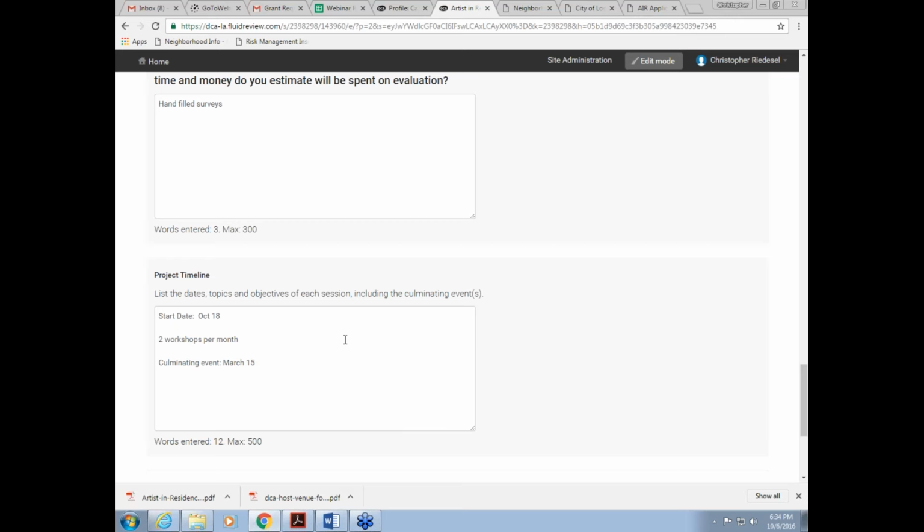If you already have a curriculum, that could be a supplemental item that you attach. This is more of a summary. It gives a person reviewing the proposal a quick idea of the schedule that you plan on doing and the topics you plan to cover throughout each of the workshops.